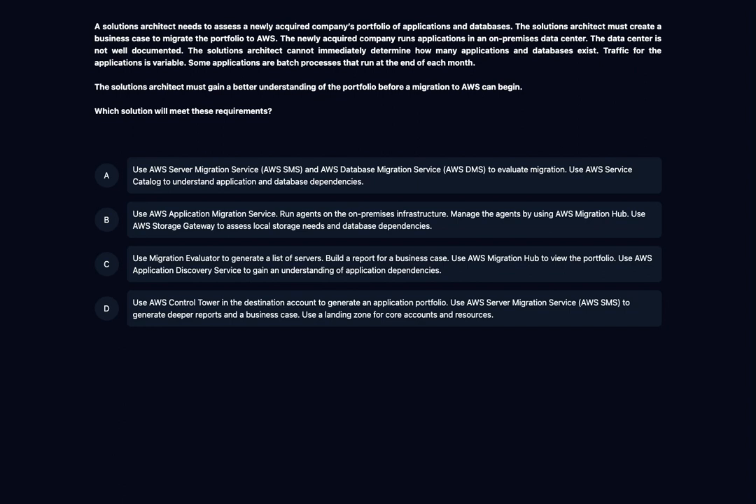C. Use Migration Evaluator to generate a list of servers. Build a report for a business case. Use AWS Migration Hub to view the portfolio. Use AWS Application Discovery Service to gain an understanding of application dependencies.